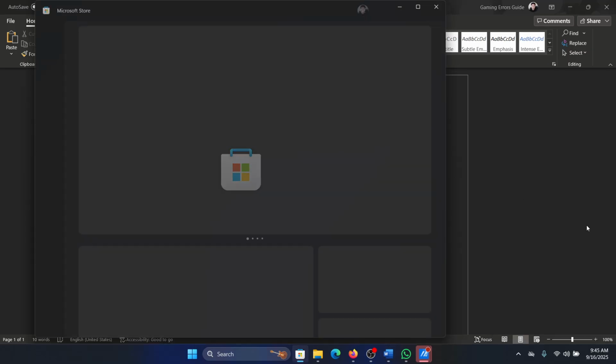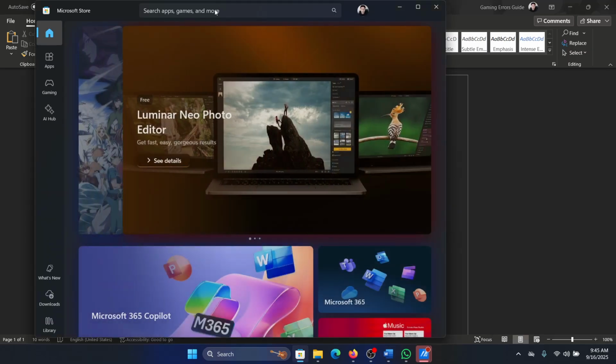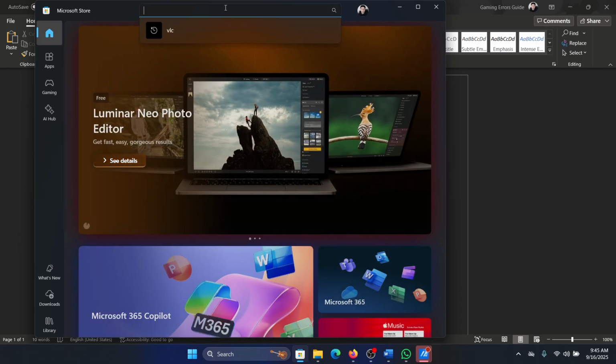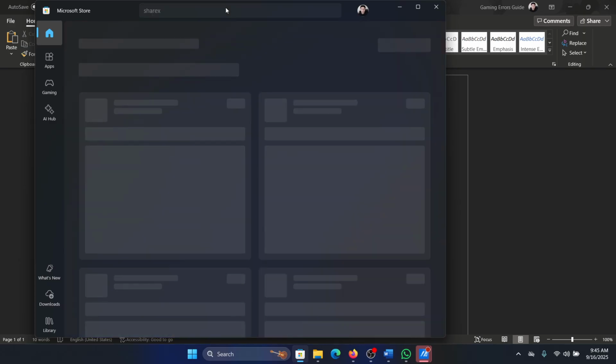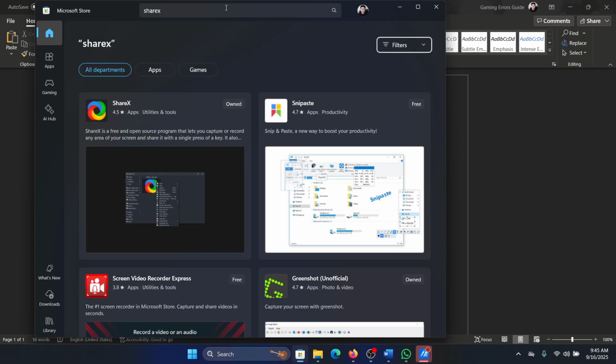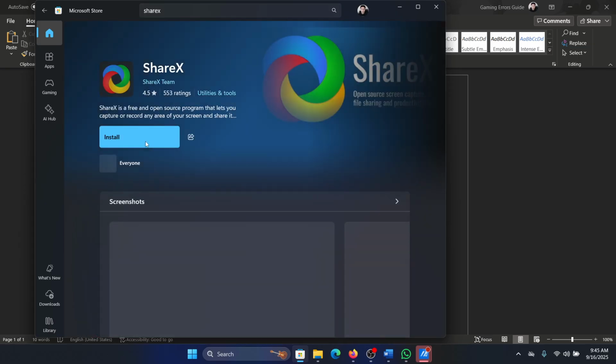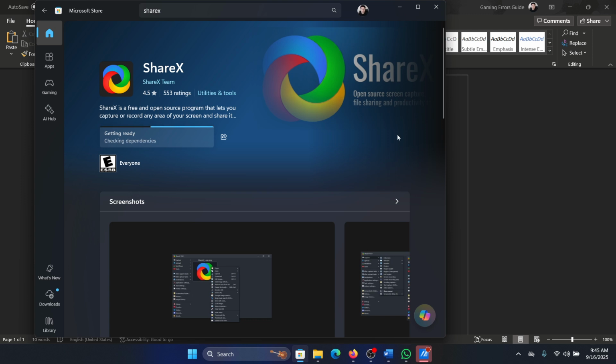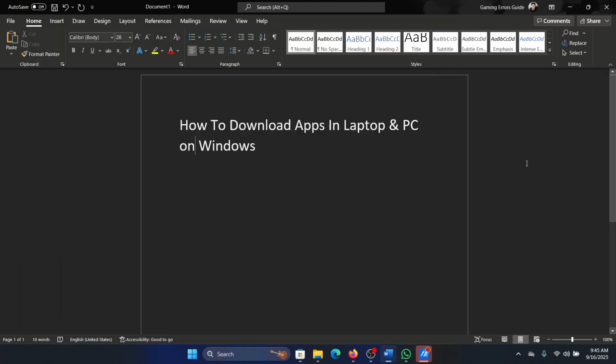The best method and the safest method is to search for any application in the Windows search bar and download it from there. Okay, let's say that the application is ShareX. You can download it from its official website, but the better way to do it is to download and install it from the Microsoft Store unless there is an application which is not available here.